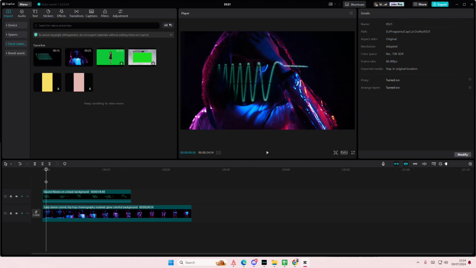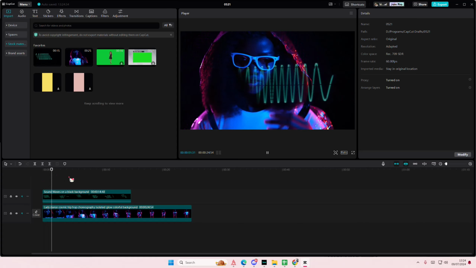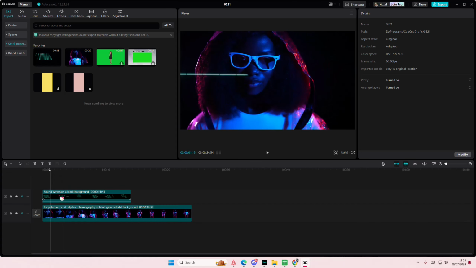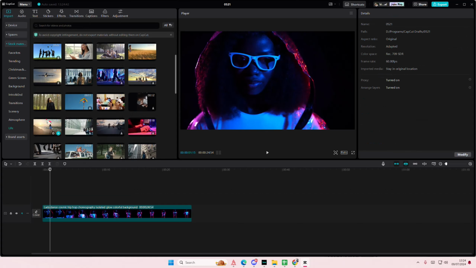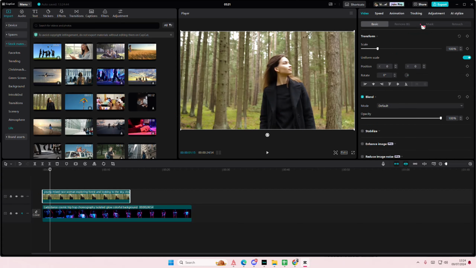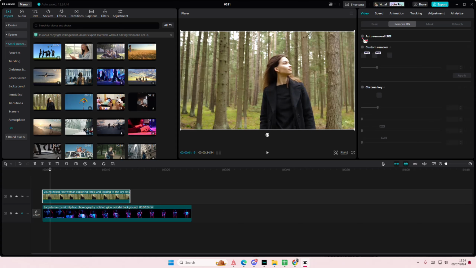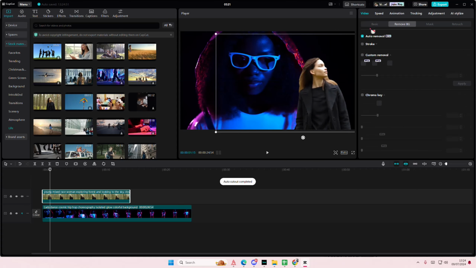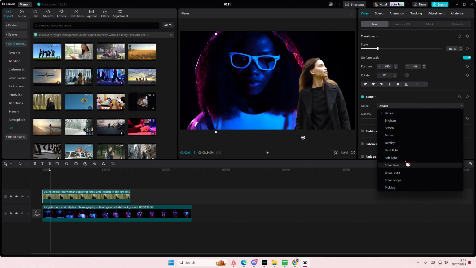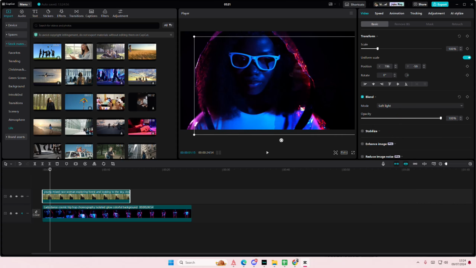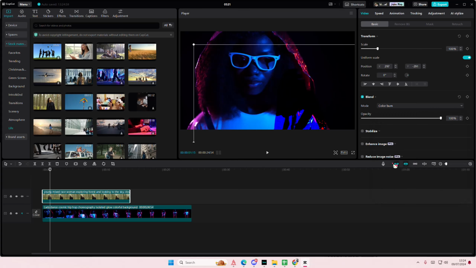You can also change the opacity here. You can also add in another person, I guess, here, but just make sure you remove the background. Go to remove background and select auto removal, and you'll have your video there. Again, you can blend the video together like so. But yeah, that is it.